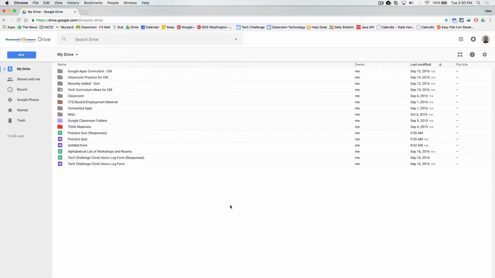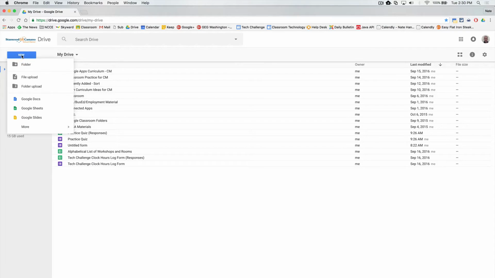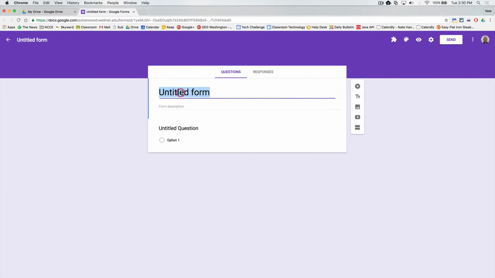All right, this will be the fast version of how to use the new update with Google Forms to create quizzes that are automatically graded. In Google Drive, I'm going to go to the New button, go to More, Create Google Forms. I will give my form a name, and I'll click up here to make that the file name.